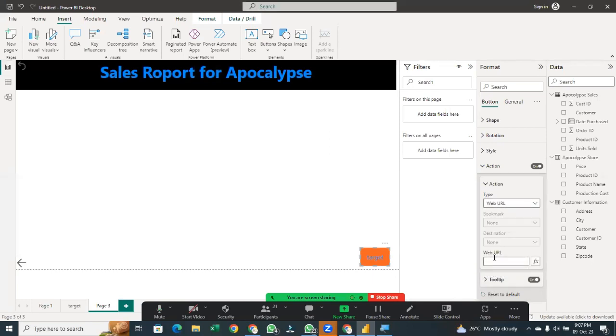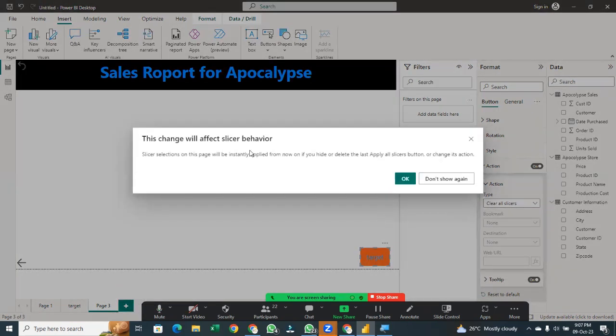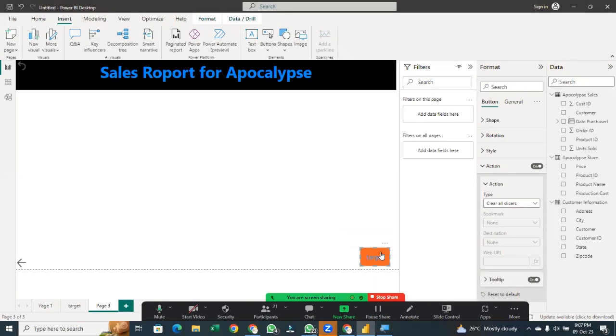You can take it to a website URL, type the URL here, and put in the URL there to take you there. You can tell it to apply a slicer. But we don't have anything here to be able to use this now. Apply all slicers, if you have a slicer there, to apply the slicer you have there. Clear slicer: this button will always clear the slicer. This change will affect slicer behavior. So if I put it as clear slicer, when I click on it, all the slicers that I have on will be cleared.